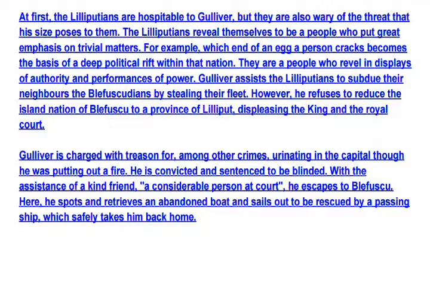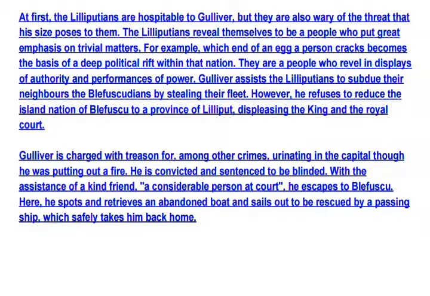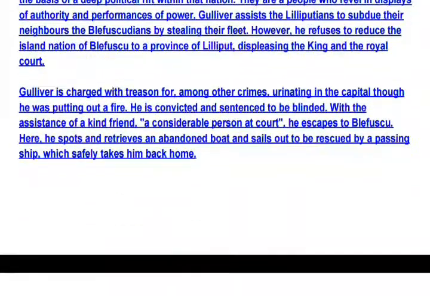Gulliver assists the Lilliputians to subdue their neighbors, the Blefuscudians, by stealing their fleet. However, he refuses to reduce the island nation of Blefuscu to a province of Lilliput, displacing the king and the royal court. Gulliver is charged with treason for, among other crimes, urinating in the capital.